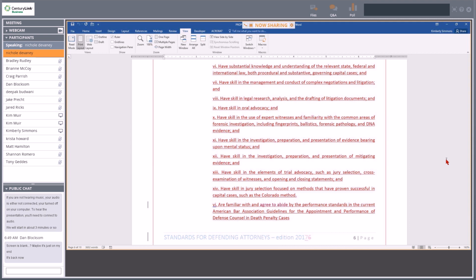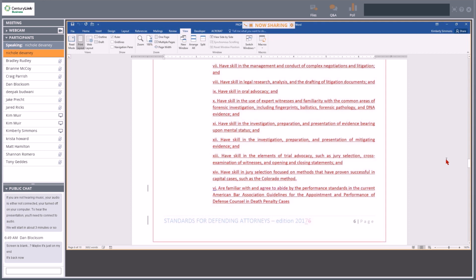Many of these subsections are added to this standard versus the Supreme Court rule, and many of this, if not all of it, is taken from the American Bar Association guidelines. This last section here talks about an attorney being familiar with and agreeing to abide by the performance standards in the current American Bar Association guidelines for the appointment and performance of defense counsel in death penalty cases.